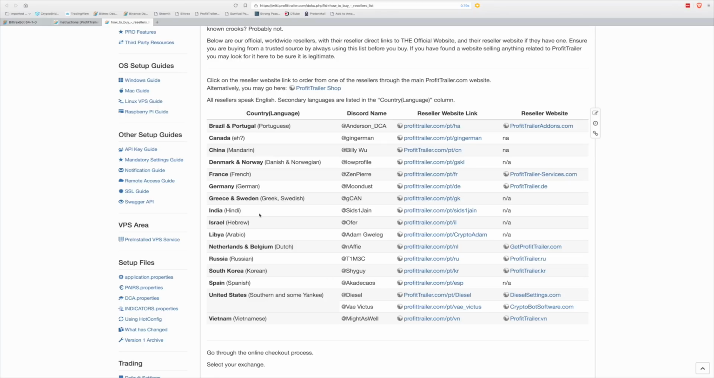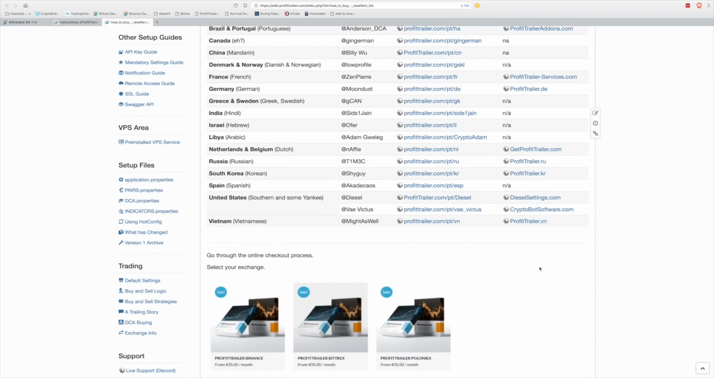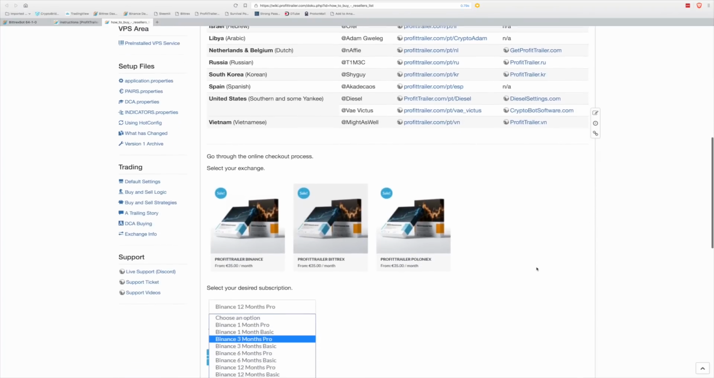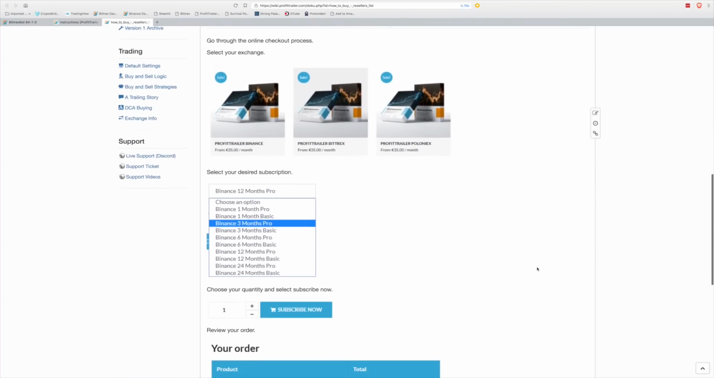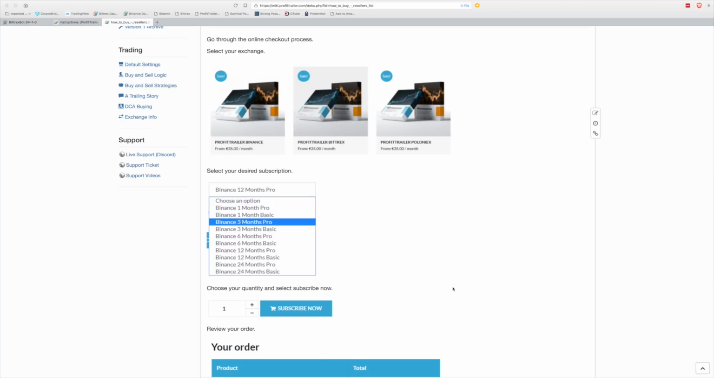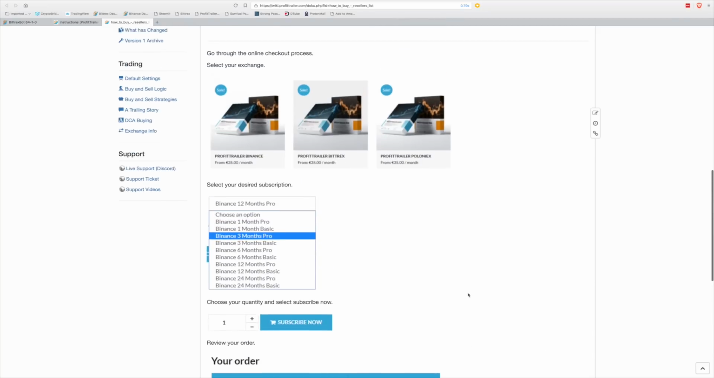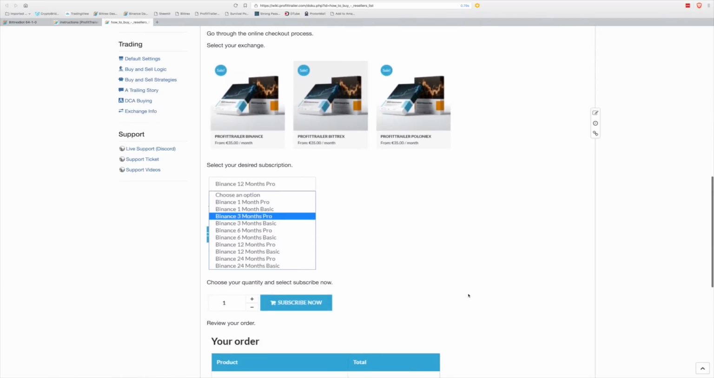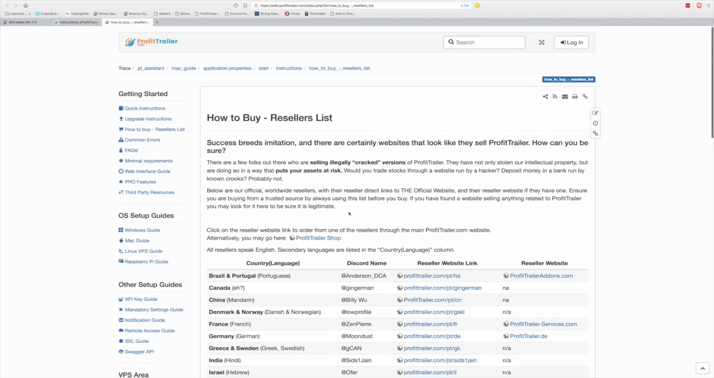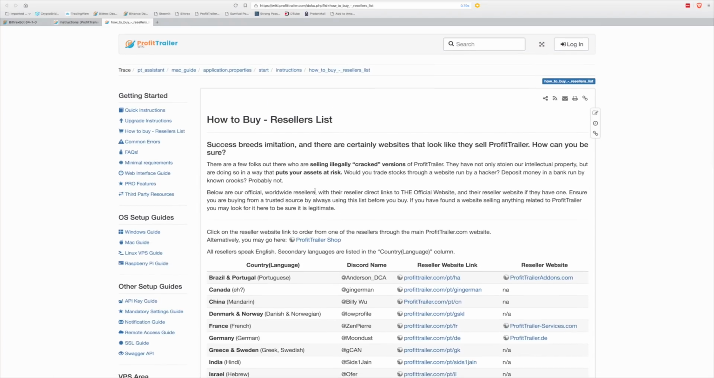So once you have done that, you get your ProfitTrailer license. If you're having trouble with the checkout process though, and you're still trying to buy, go through this online checkout tutorial here at the bottom of this page, and that'll walk you through the checkout process. And if you're still having some difficulties, go ahead and ask on the Discord support server. We'll be more than happy to help you.